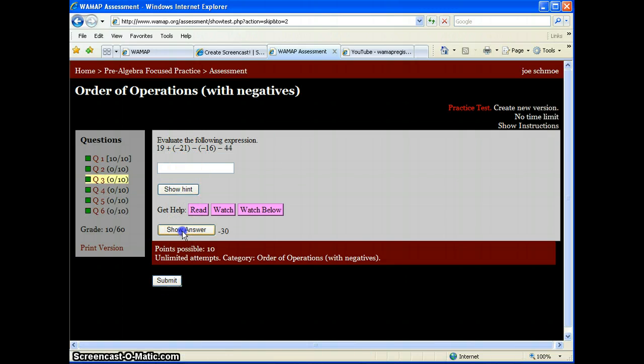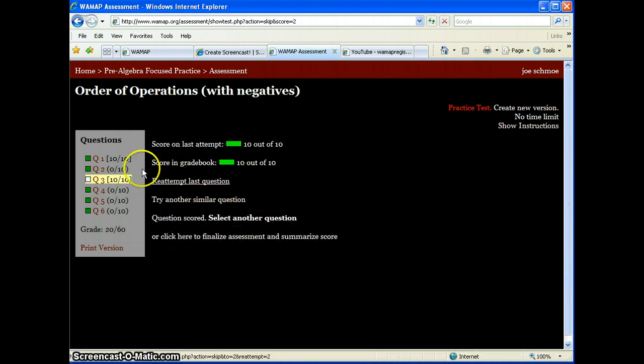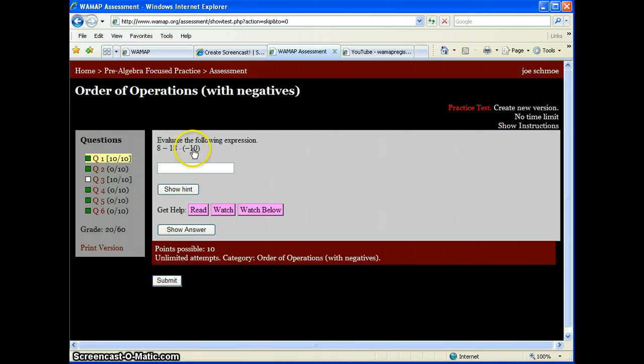Once you have answered a question correctly, so we'll put in -30 for this one, also notice that the box over here changes to white. So once you've answered a problem correctly, it will change to white. If you want to pick a different question, you just click on that question. So back to question 1, you can go ahead and try to answer that.